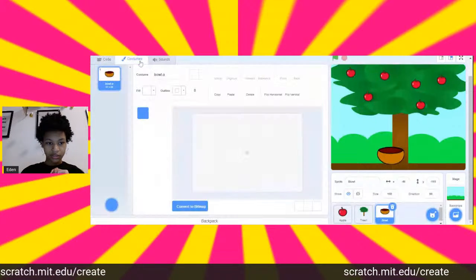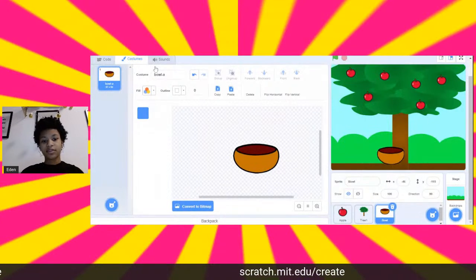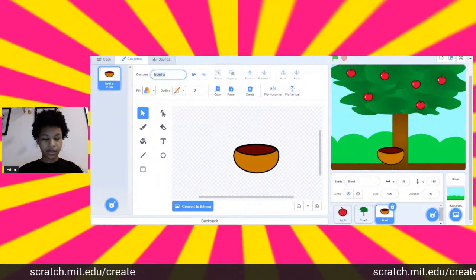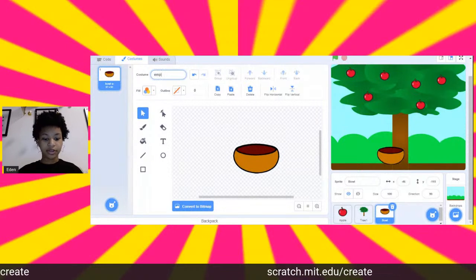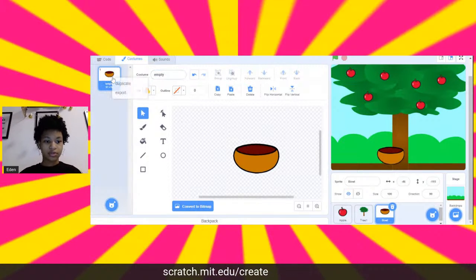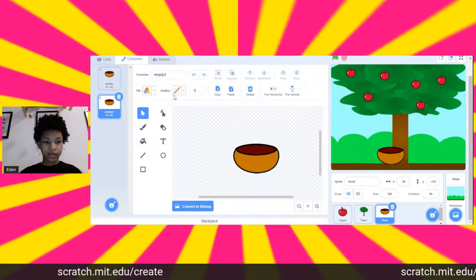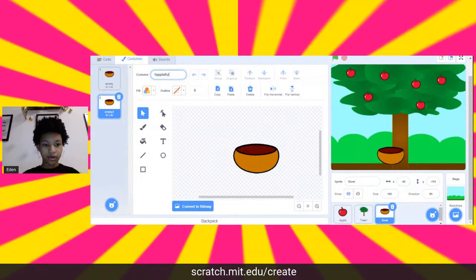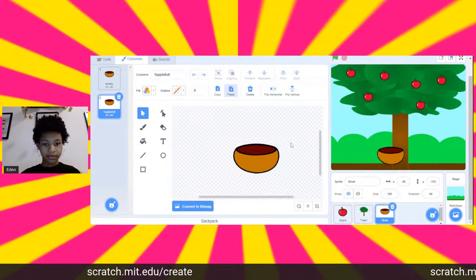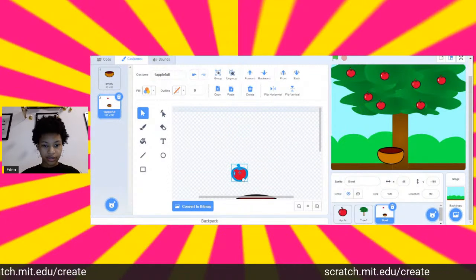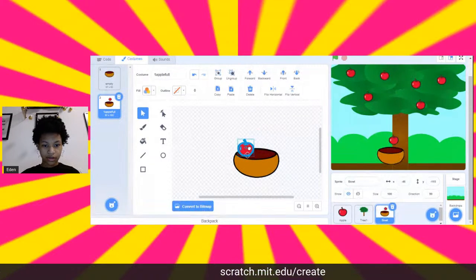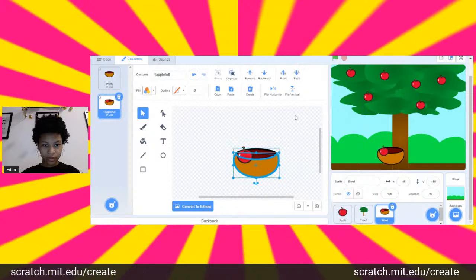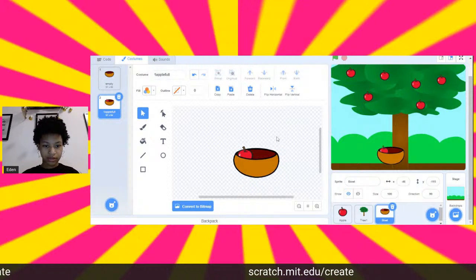costume editor, and then I have the apple in my clipboard because I copied it, and then I'll just change this to empty bowl because we're going to want multiple versions of this bowl. So let's duplicate it, and this won't be empty, this will be one apple full. Then paste this apple, and we're going to drag it into the basket. And I'll move that to the front so it looks like it's inside of it.